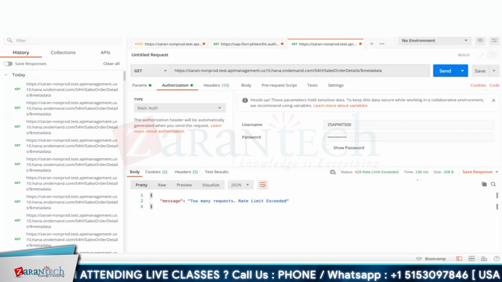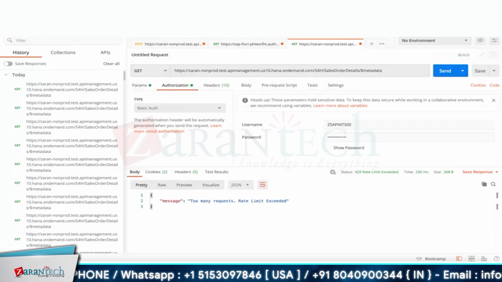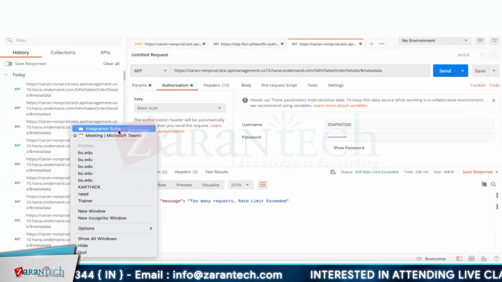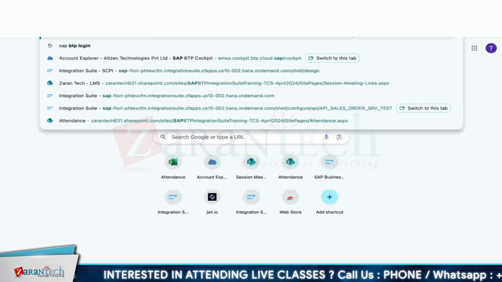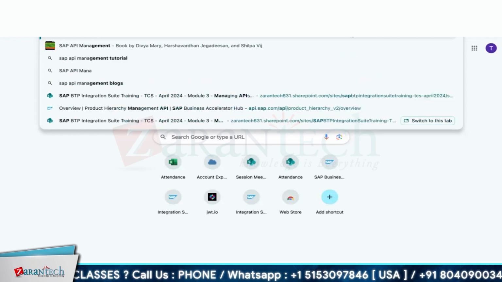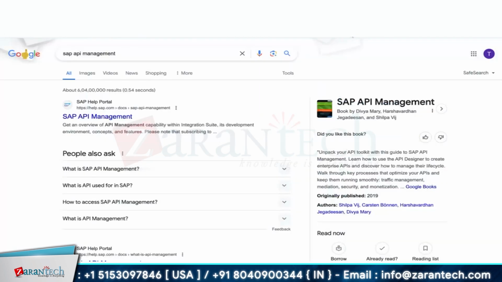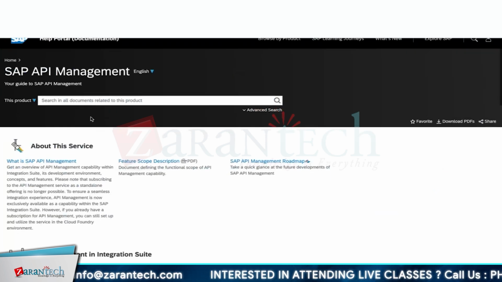Any queries or any doubts at this time? Okay. You guys can actually create one API and try to explore, because if you go to SAP API management, I can show you on the internet, we have plenty of policy documentation. SAP API management also gives you all the various policies and what are the parameters that you can use.